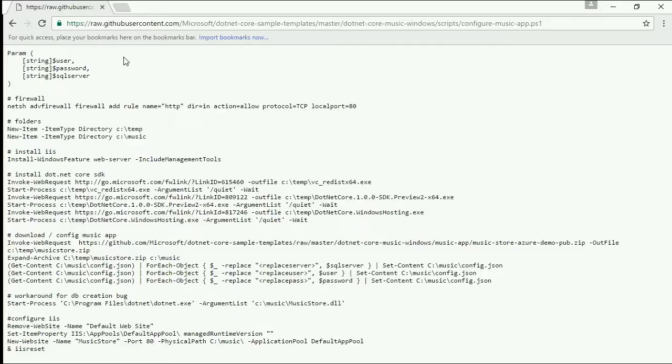Now I'm not going to go through all of this, and it's kind of sloppy. But I'm configuring the Windows firewall. I'm installing IIS. I'm installing .NET Core SDK. I'm downloading my application. So I actually have the music store binaries that I need to get onto the VM. I'm pre-creating the database in SQL, and then I'm configuring IIS.